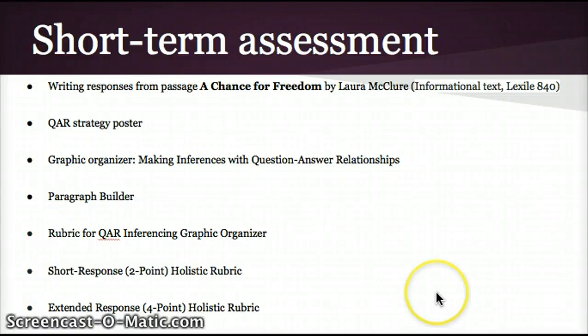This is a quick overview of what I will be talking about on the next slides in regards to the short-term assessment. We selected writing responses from the passage A Chance for Freedom. I will then talk about the QAR strategy poster, the graphic organizer on making inferences with question-answer relationships, the paragraph builder, the rubric for QAR inferencing graphic organizer, the short response 2-point rubric, and lastly, the extended response 4-point rubric.